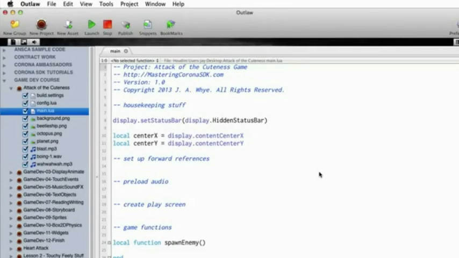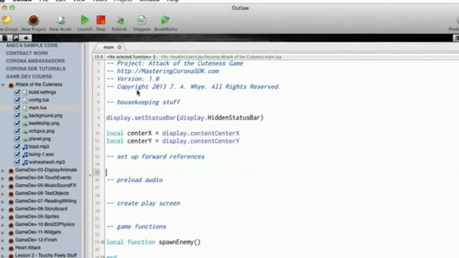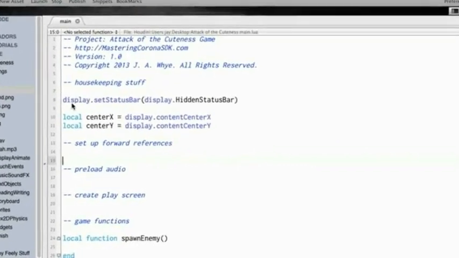I know you're excited to get started and throw something up on the screen and actually get the game going. But let me take just a few seconds here and run over the main.lua. I've got already a few things in here. This isn't an empty file, and that's by design. Up here at the top, we have housekeeping stuff.